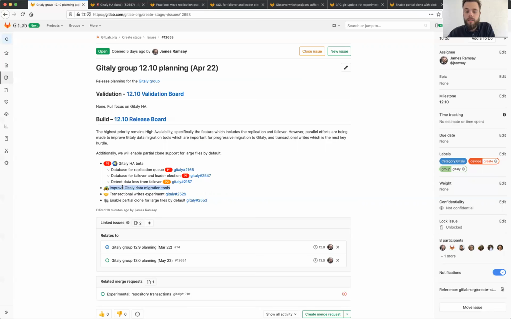Improving the Gitaly data migration tools is really important because we expect customers to incrementally roll out HA. At least our early adopters, we don't expect them to just cut over from their current configuration to a new one. We expect them, and would like to partner with them, in moving a couple of projects onto a high availability configuration and then progressively migrating. We have APIs for that, but they need some improvements, and we're currently working on those.